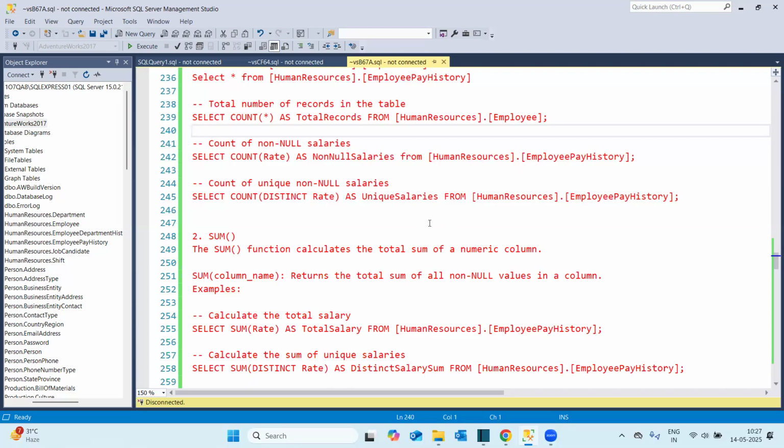You can find out the value with the alias name, the human resource employed. You can see the second example, count non-null salaries. So you can write select count of rate in the employee history table, where the rate column holds the non-null salaries. Then coming to unique non-null salaries.